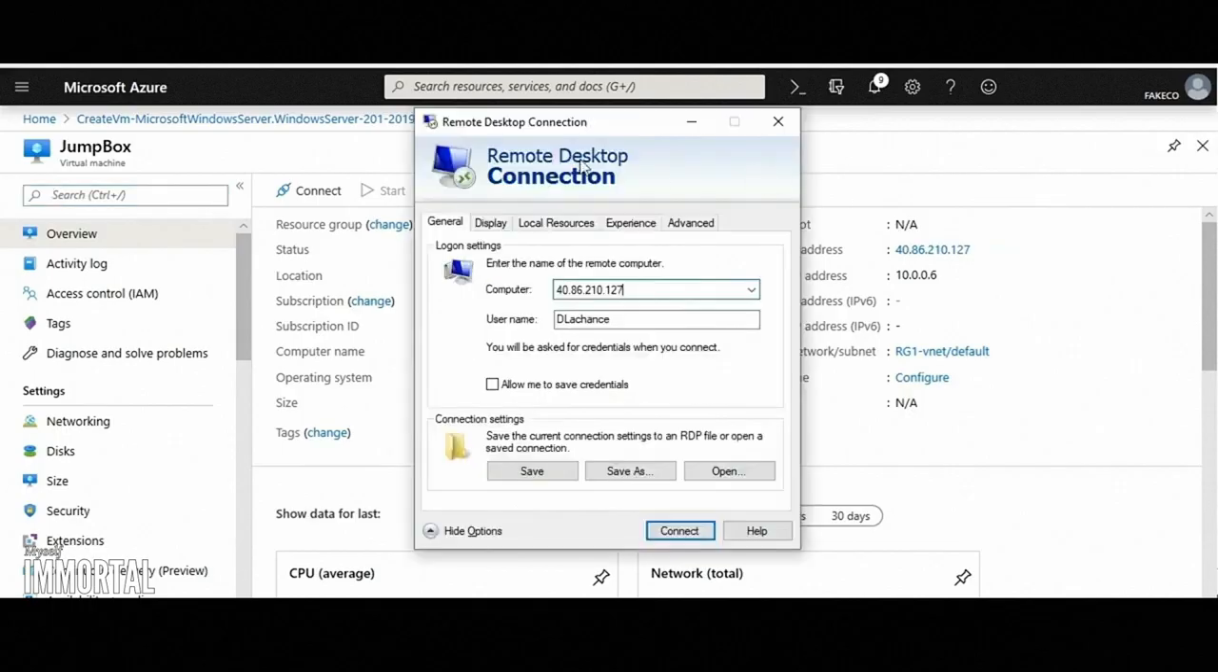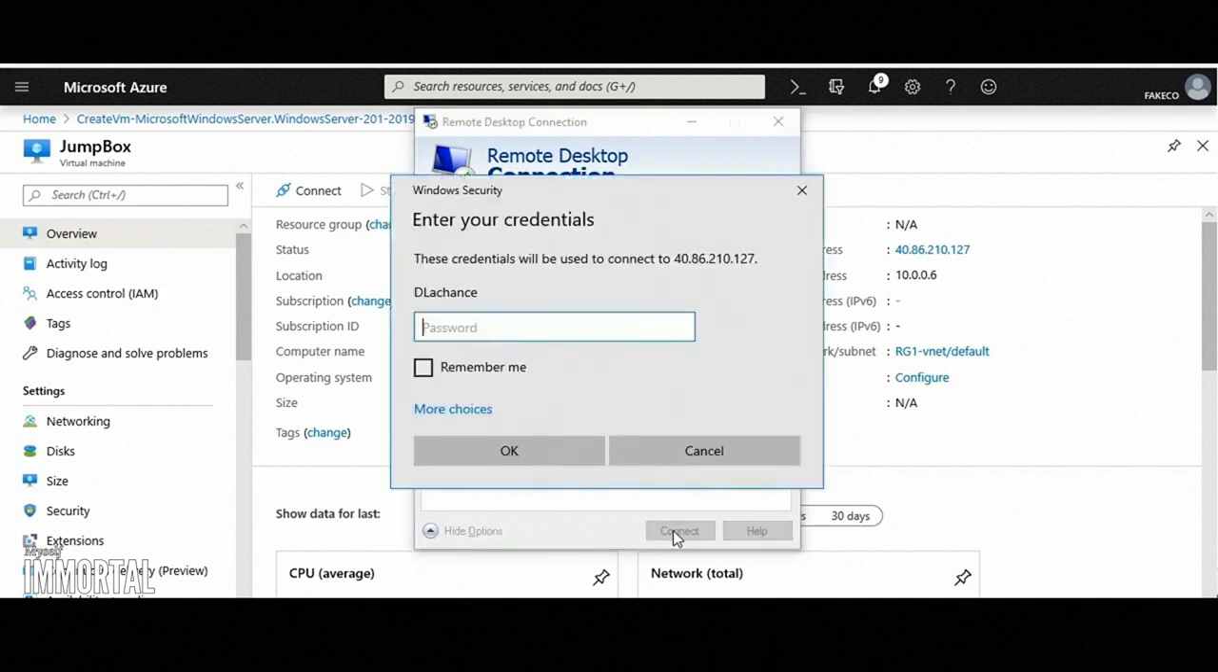So I've started the remote desktop connection client on my on-premises station, and I've pasted in the public IP address of our jump box in the cloud, and I've specified my username that I specified when I created that jump box. I'm going to go ahead and click on Connect. And immediately, it wants the password for the account. So, okay, I specified that when I deployed the virtual machine. I'm going to go ahead and enter the password and click OK.